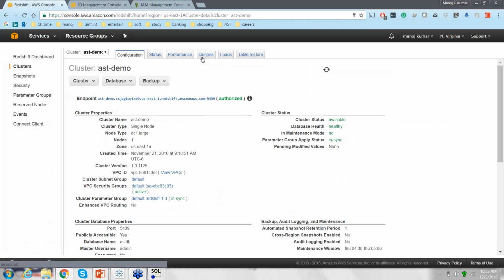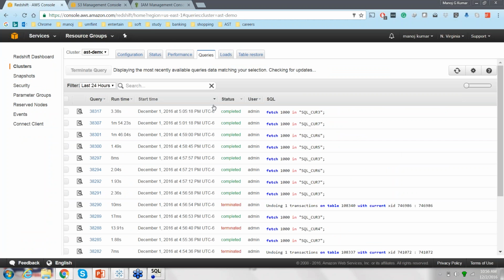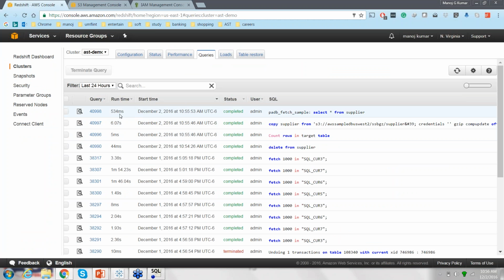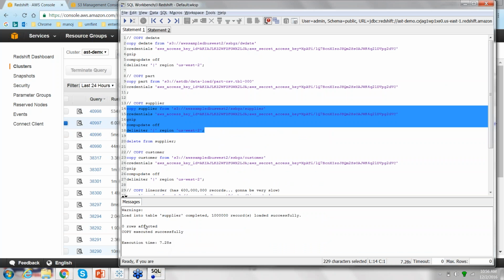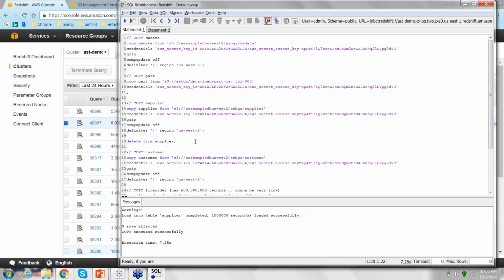So I ran a query, right? I can go into the query and see it is running a query. It ran for 6 seconds, and it is December 2nd, 10:55. It ran for 6 seconds and it is completed. Now we can see here it is completed, and it inserted this many records into the table. So this is how we get the data into the Redshift in a very efficient and fast manner.